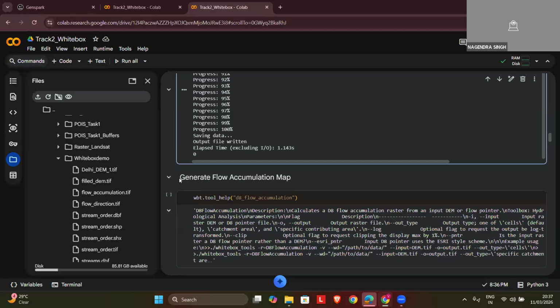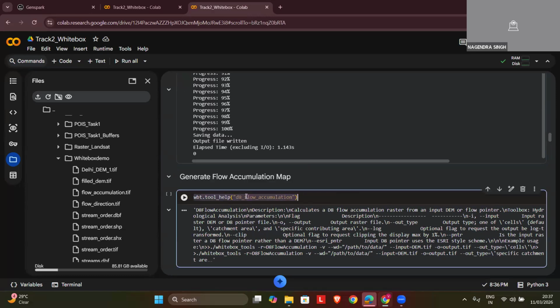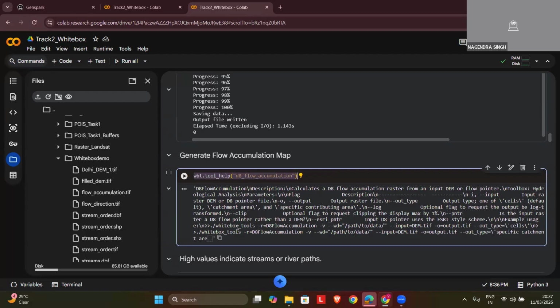So okay, we calculated the flow direction. Now, just by hovering over the function, you can get help. Also, WhiteboxTools provides help through the function wbt.tool_help, and you can write the name of the function and it will give you what that function needs, like how you want to define the input and how the output should be.